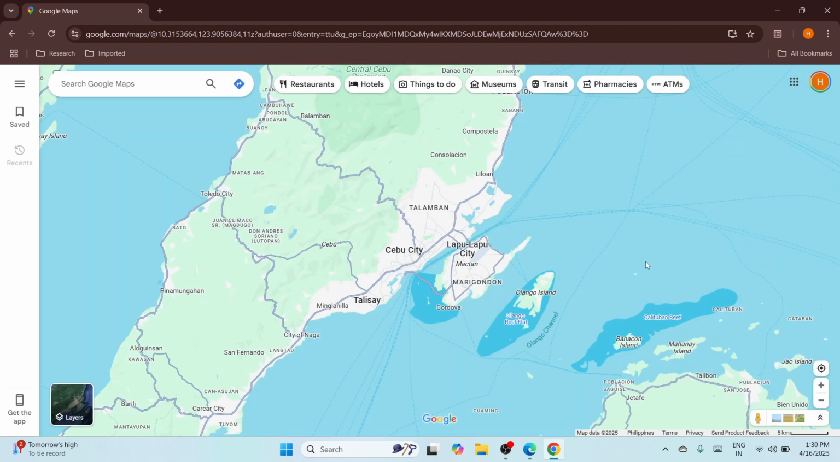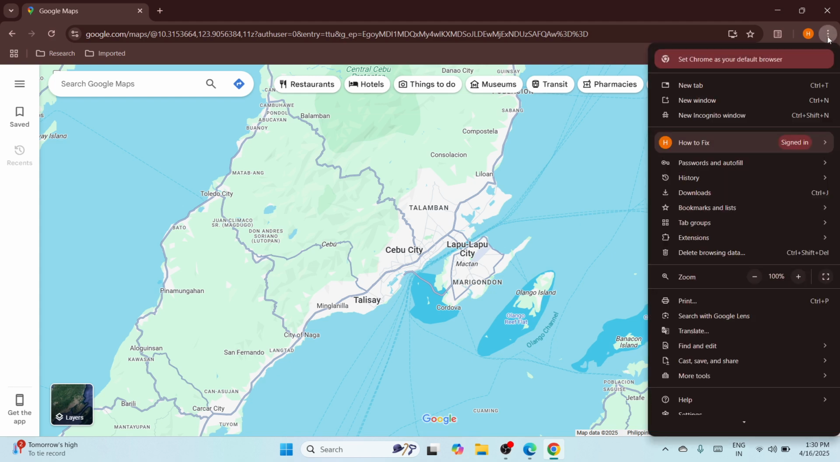So in order to install this Google Maps as an application, so that whenever we want to open our Google Maps, we no longer need to search for it here in Google Chrome, we'd like to install it as an application. So how? Please proceed at the upper right side of that. You can see there are three dots.